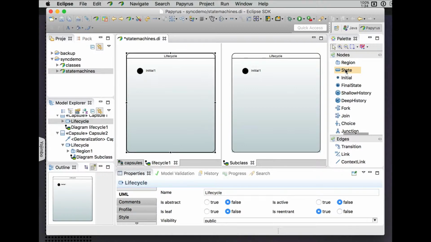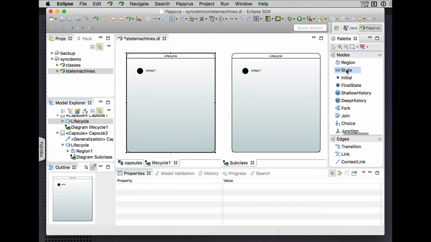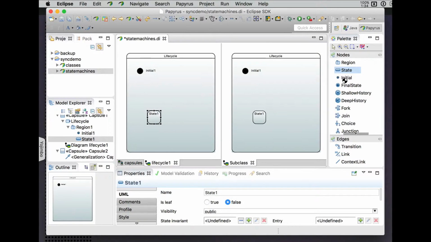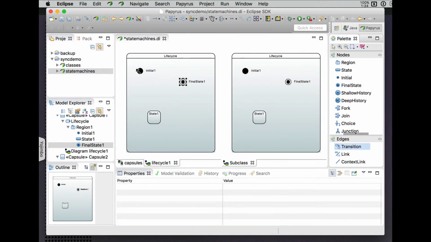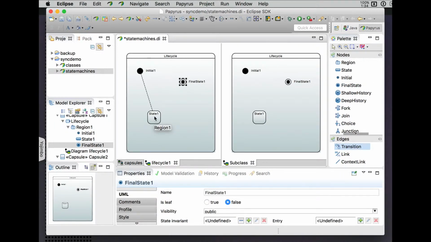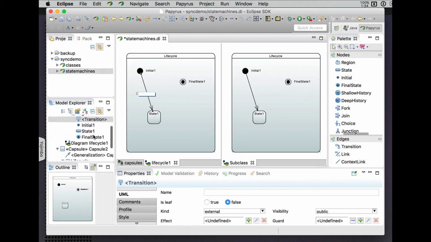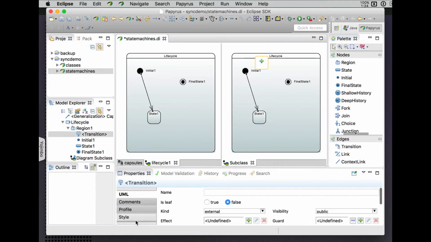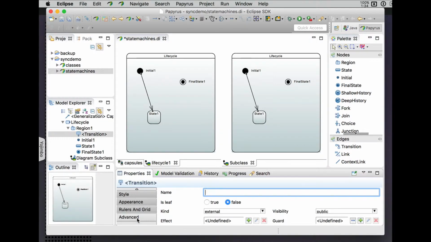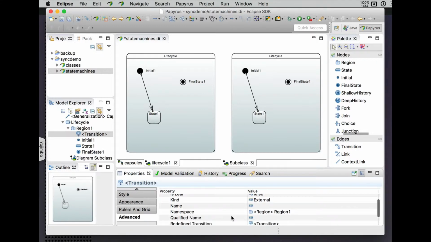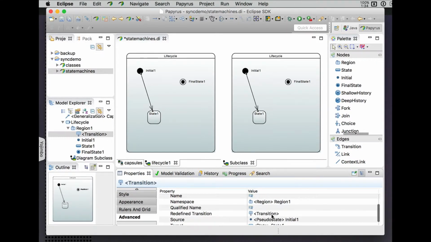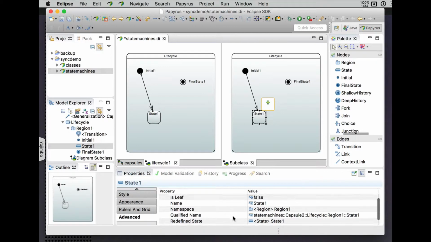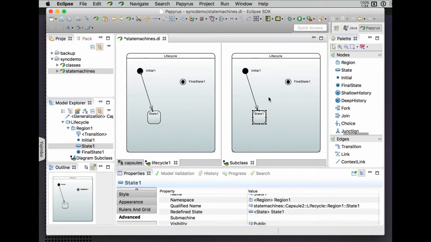I can add other contents, such as states. Always have to click twice the first time. Final state. I can draw a transition. And there we go. We're filling out the details of the redefining state machine. And we see, in fact, redefinition relationships like these. So this redefines the transition from the parent state machine. This state redefines the state from the parent state machine, and so on.